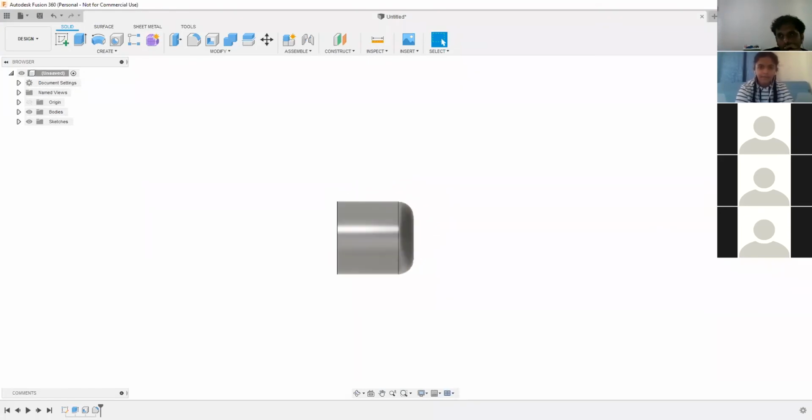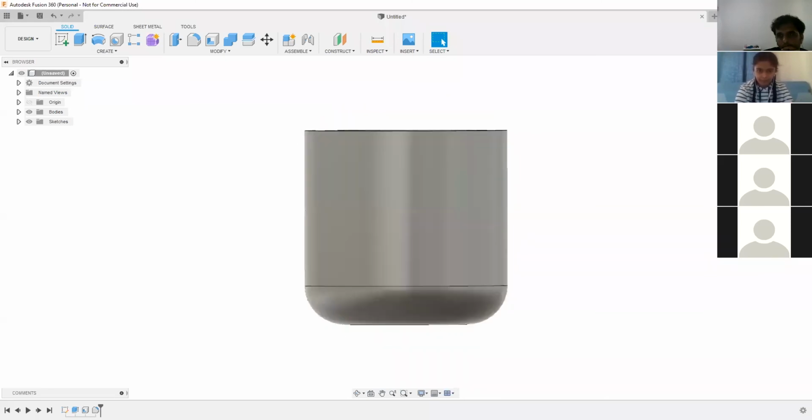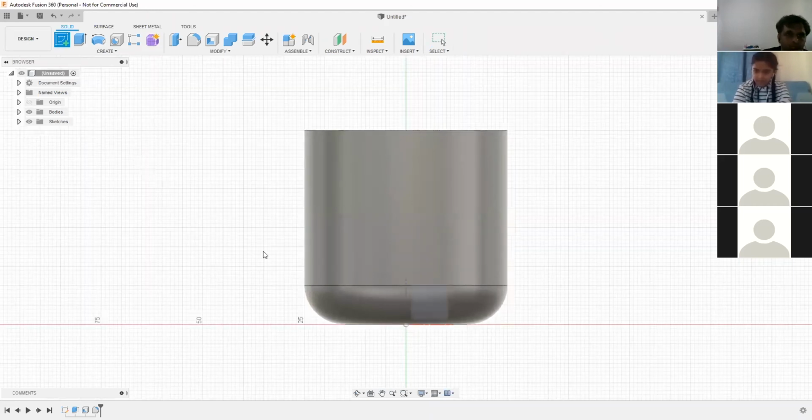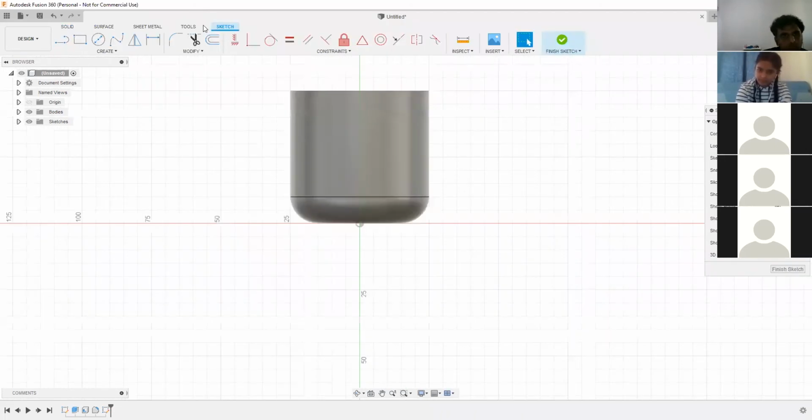Okay. So now what I'll do, I will keep it on a straight line. Select any of the sides, like back, left, right, whatever you want. And then I will again try to draw. So I'll choose sketch, and I'm choosing the front one. You can choose whatever you are willing to.